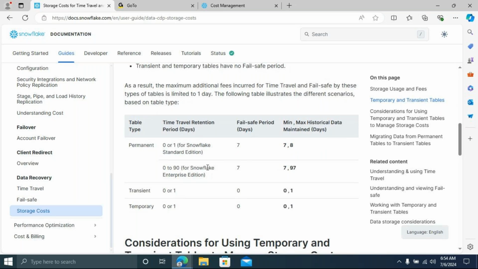Now, enterprise edition failsafe is 7 days. Okay, 7 plus 90? 97 days. This is the maximum historical data we can maintain. How many days you can maintain? 97 days you can maintain the historical data. If we are using the standard edition, 8 days you can maintain historical data.